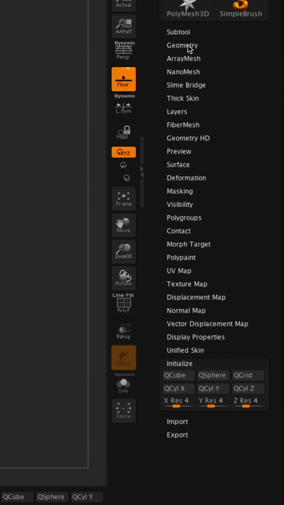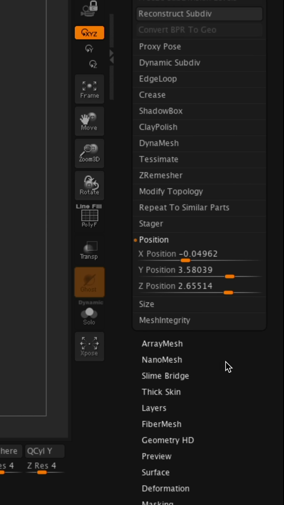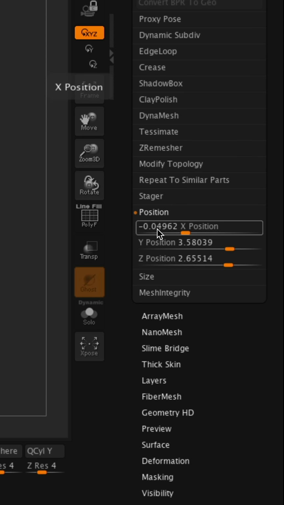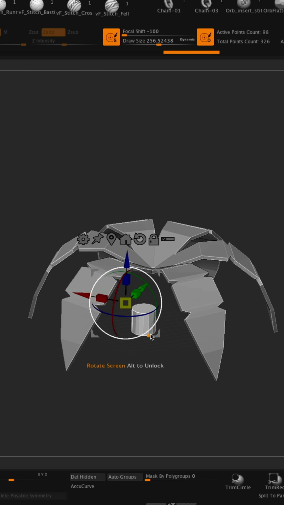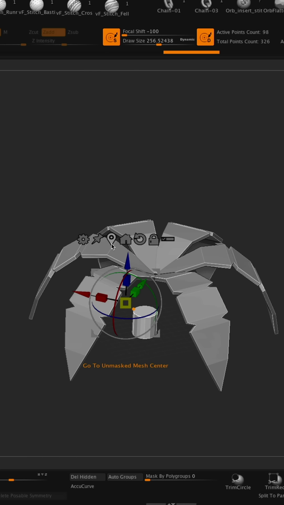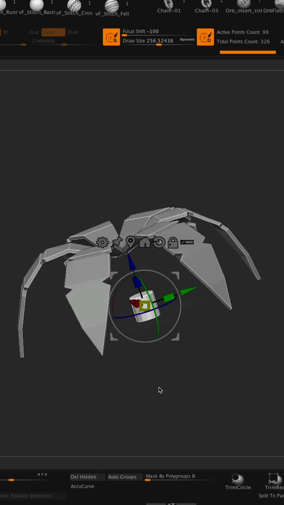Well, to do that, all you have to do is just go to Geometry, find something called Position, and in Position you have X, Y, and Z. If I just simply set this to 0 by 0 by 0 and press Enter, you can see that my cylinder will snap to the center of the world, which now means I can recenter my pivot, and voila, I just fixed my issue very quickly.